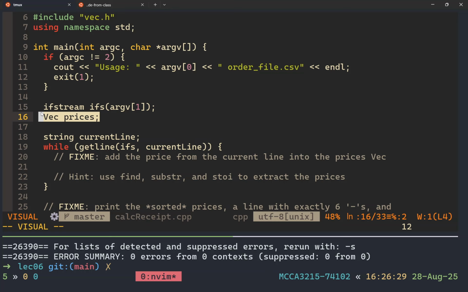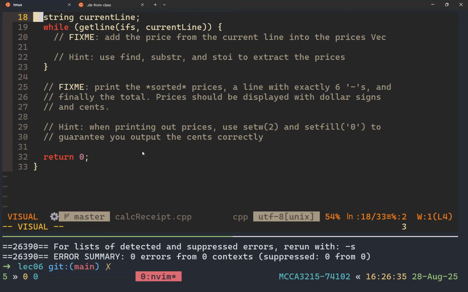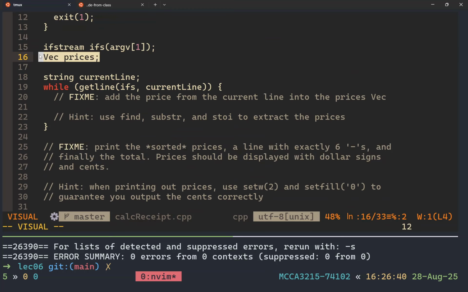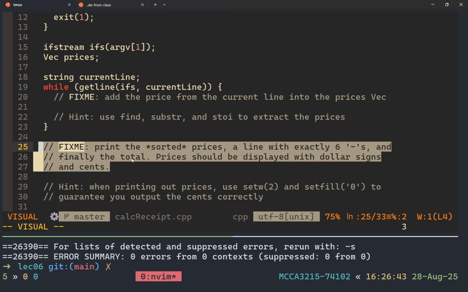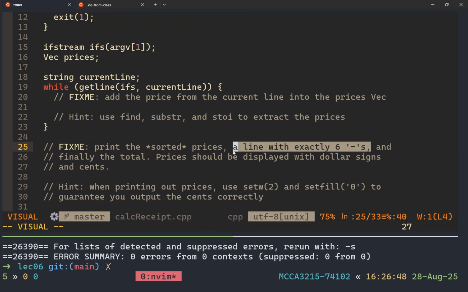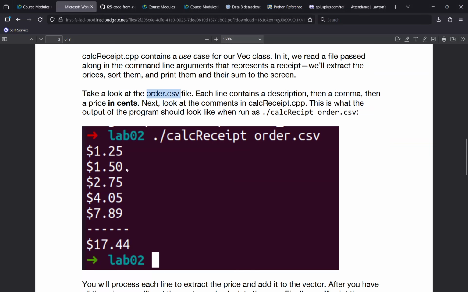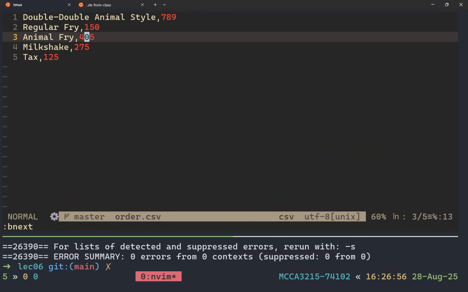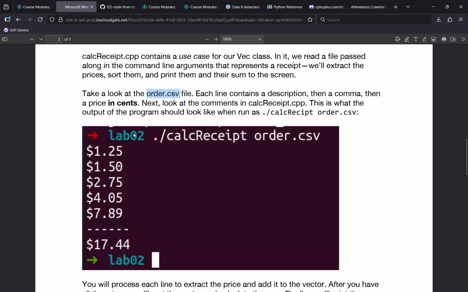Does that make sense? That's what you're pushing into your cash register program, and then your goal is to iterate through your vector. Actually use your vector for once, right? Iterate through your vector, print out the sorted price, as you'll call sort on it, right? And then print out the full total as well as you've gone through it all. So if this is order.csv, you've got all these things, print it out in a pretty way. Even though it's given to you in cents, print it out as dollars, right? Put a dot there, and then print out the full total after a line of 6 dashes, and remember to place dollar signs at the start.